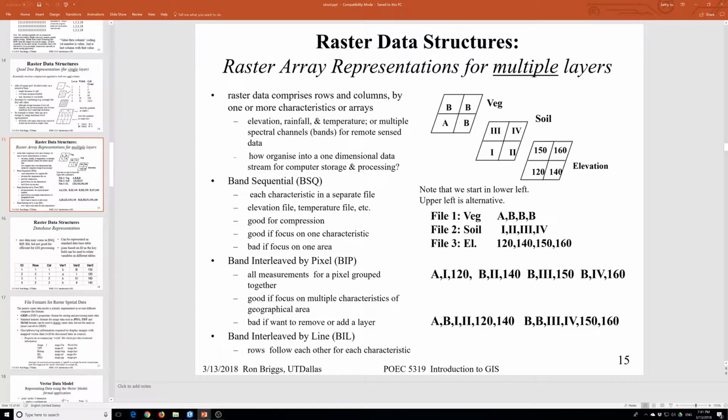Band sequential, BSQ. Each characteristic is in a separate file, elevation file, temperature file, etc. So it's good for compression. Good if focused on one characteristic. Bad if focused on one area. Then BIP is band interleaved by pixel. All measurements for a pixel are grouped together. Good if focused on multiple characteristics of a geographical area. Bad if you want to remove or add a layer.